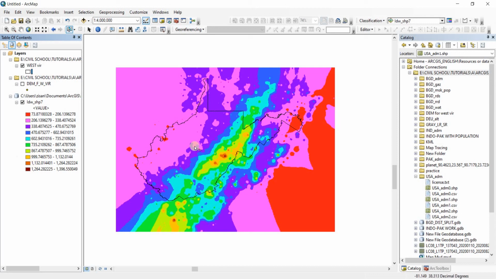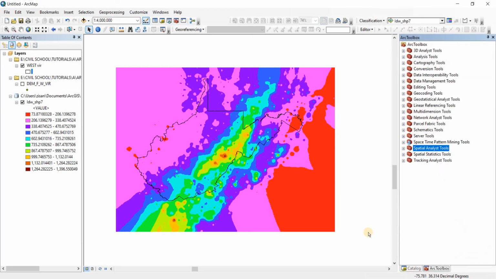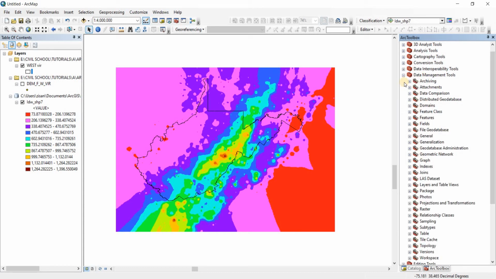There we go. We have the DEM file and we have the shapefile here. So what we're going to do is conduct the clip. This time it's going to be the clip for raster. We can find the clip for raster in the data management tool. So we're going to go to data management tools, from there to raster, and from there to raster processing. There you go, raster processing.